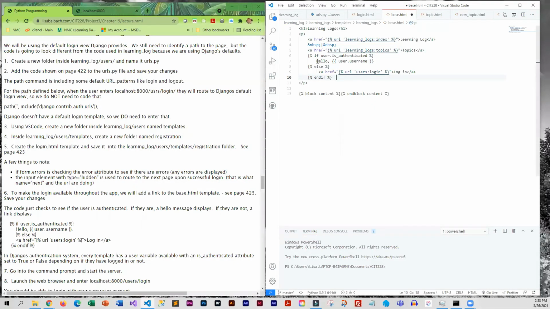And so basically, the is authenticated property is pretty much in all of the forms and templates in Django. It's a state variable, and it's just keeping track of whether somebody is logged in or not. So it's basically checking to see if the user's logged in, and if they are, they get a hello message. If they are not, then they're going to see the login screen.